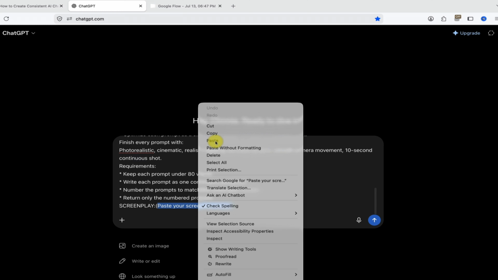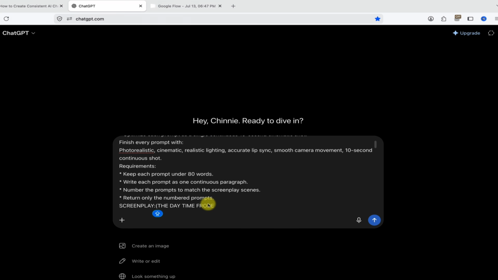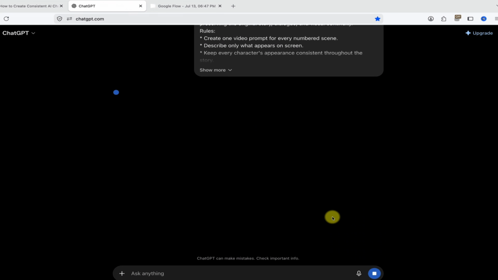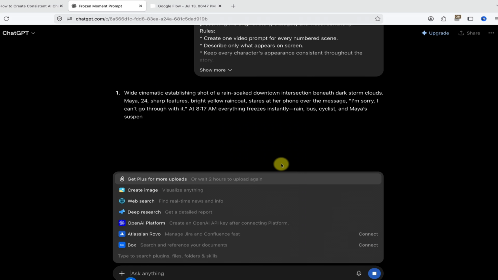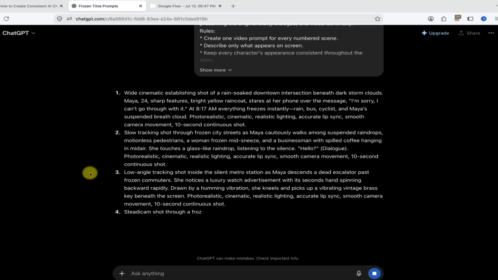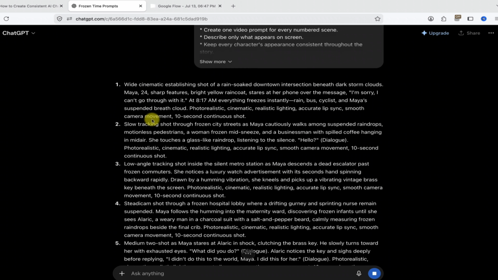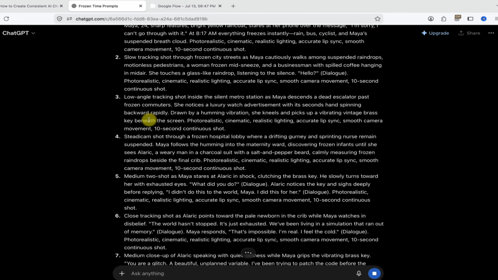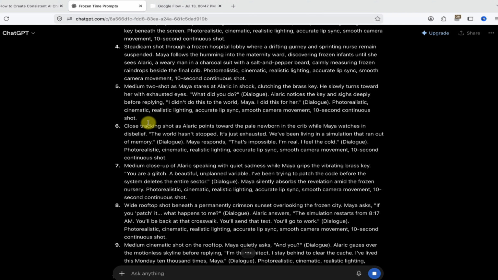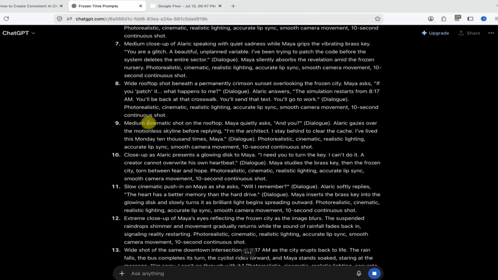Paste the screenplay below the video prompt in ChatGPT and click Submit. Within a few seconds, ChatGPT will create a separate video prompt for every scene. This saves a lot of time and helps keep your characters, dialogue, and camera movement consistent throughout the film.